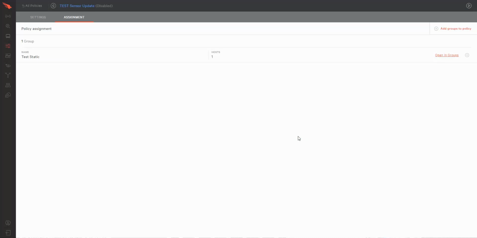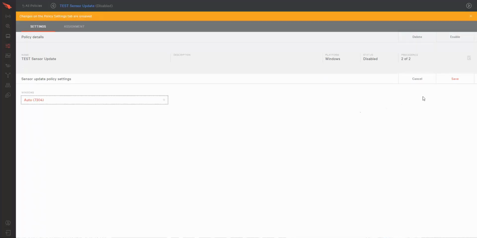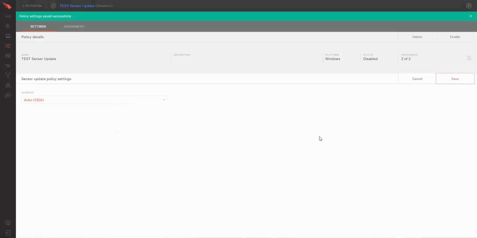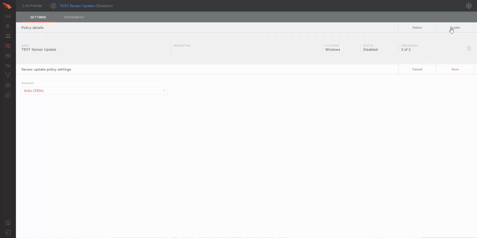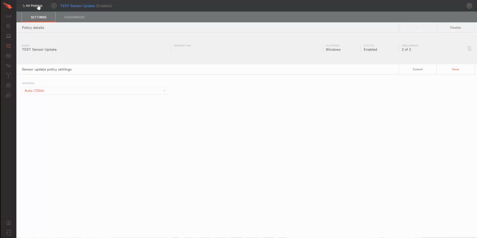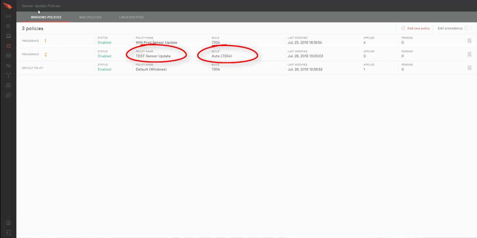After selecting the test static group, set the sensor update policy setting to auto, and hosts assigned this policy will always update to the newest sensor version when it's posted to the CrowdStrike cloud. We now have two sensor update policies defined, one for production systems locked to our last verified build, and the second sensor test policy which will always update to the newest version when available.